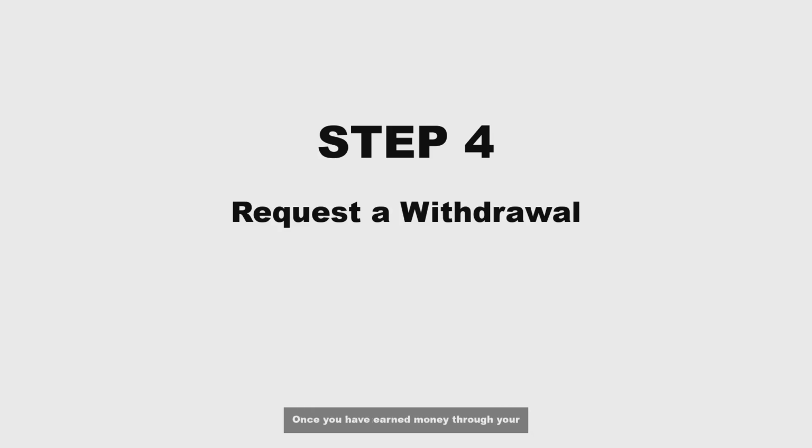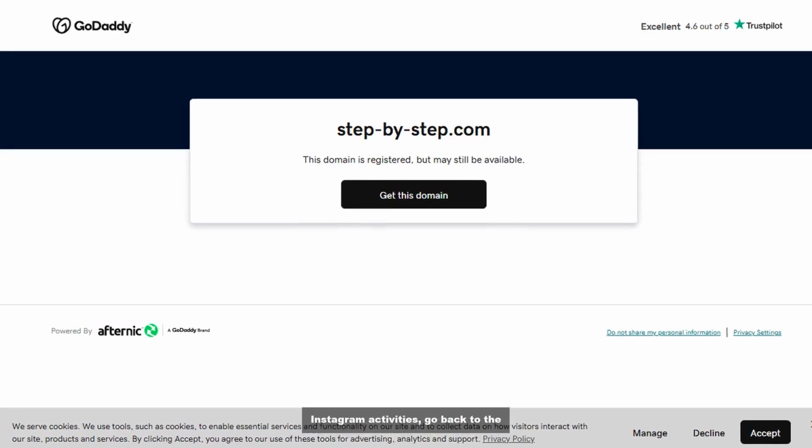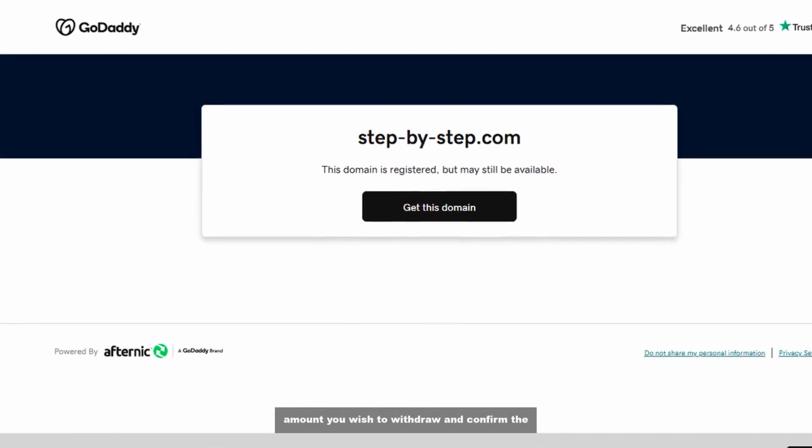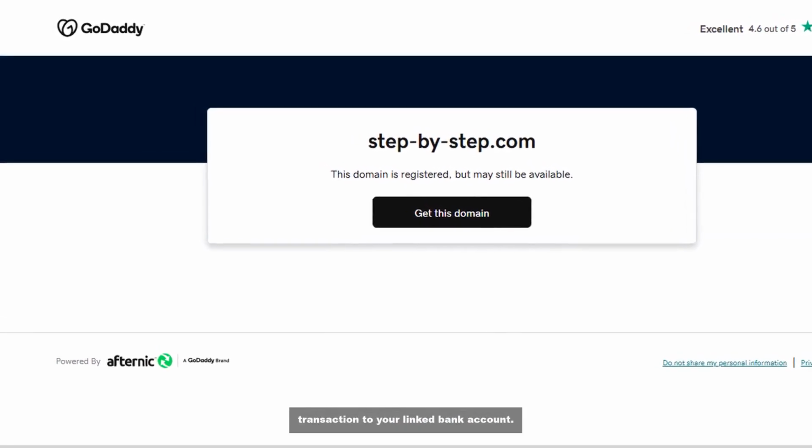Step 4. Request a withdrawal. Once you have earned money through your Instagram activities, go back to the payments section. Here, you can select the amount you wish to withdraw and confirm the transaction to your linked bank account.